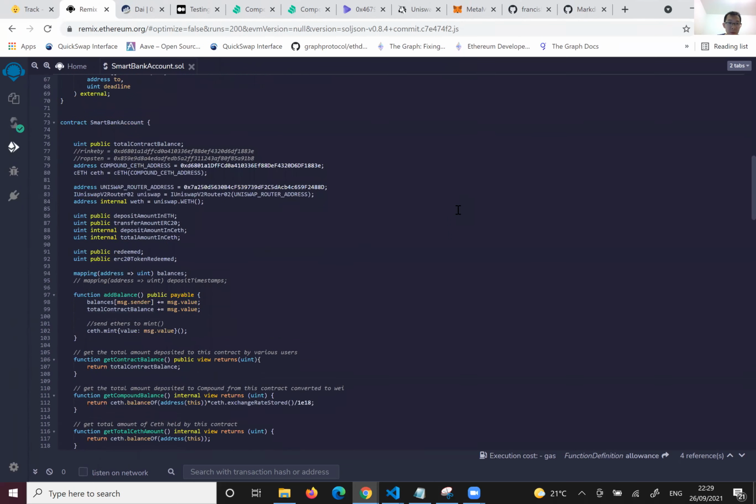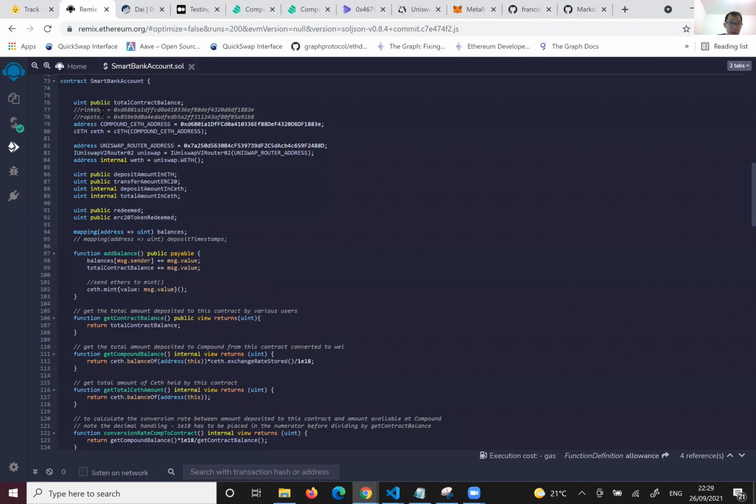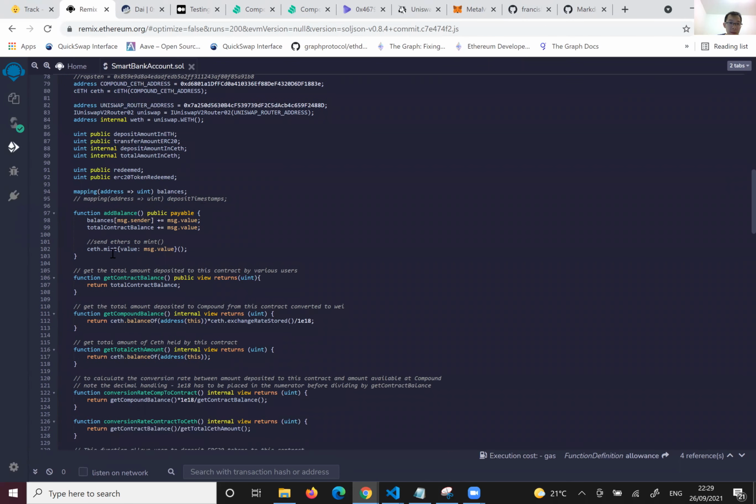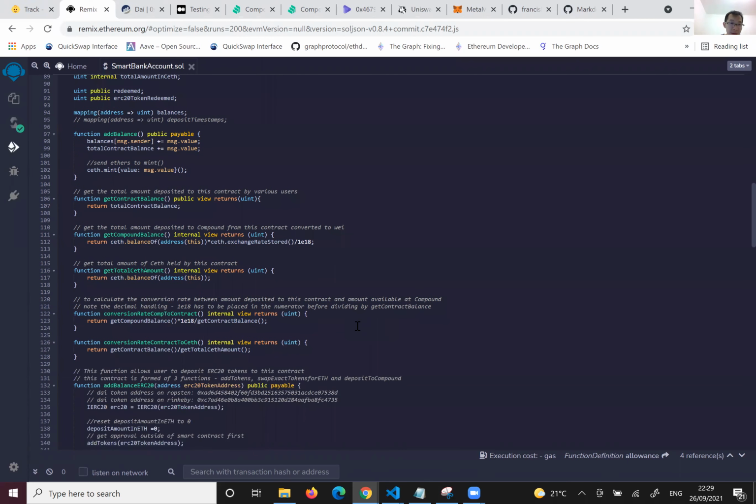Next, we'll dive into our smart bank account contract. First of all, we initialize the state variables that we are going to use in the functions, and I'll explain those state variables and how they are being used in the functions below. So the first function is addBalance. This is basically a function to allow users to deposit balance in ETH into our smart contract or smart bank account.